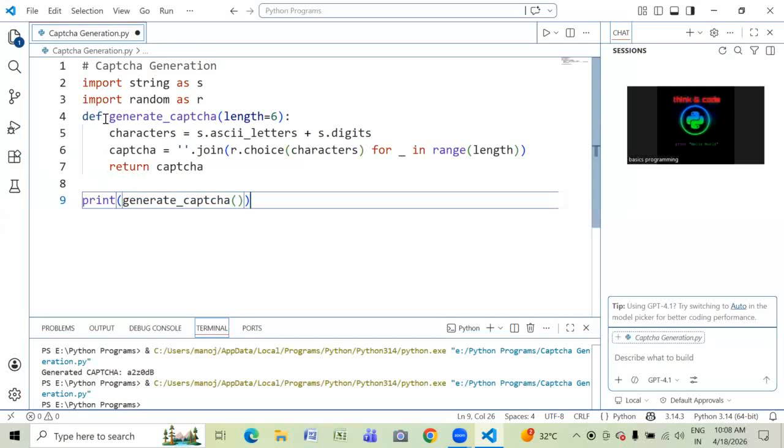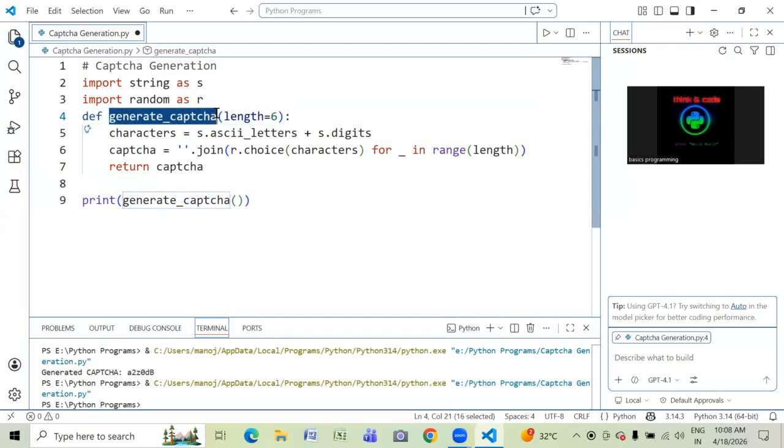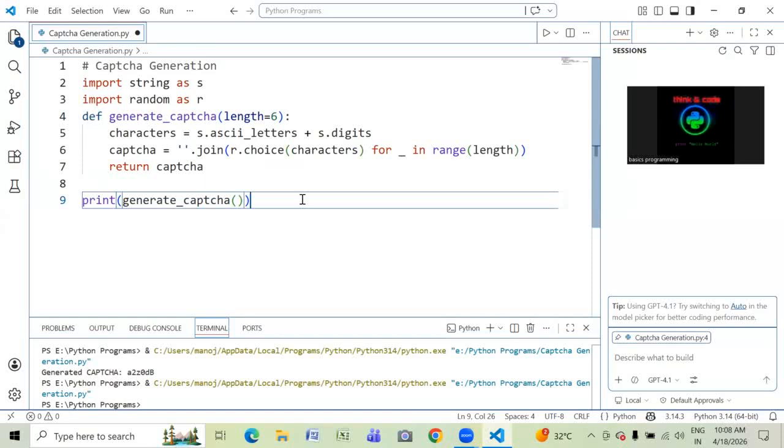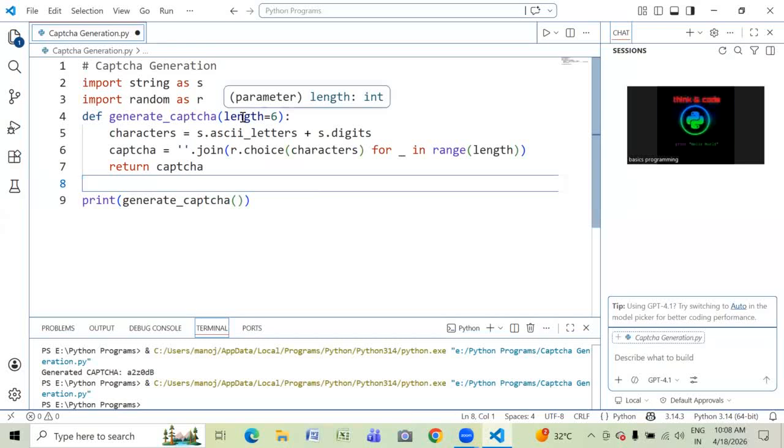Now I will explain the program. Here def is a keyword which is used to define a function. generate_captcha is a function name, and we define the function name with the help of the def keyword. Here length is a parameter of integer data type. We are giving the length as 6, because the length of the captcha in most cases is 6.